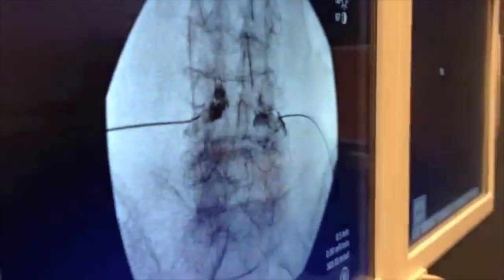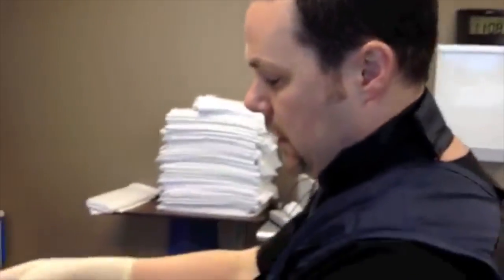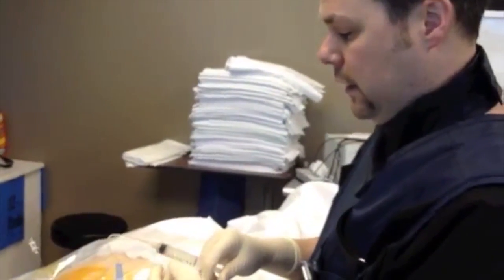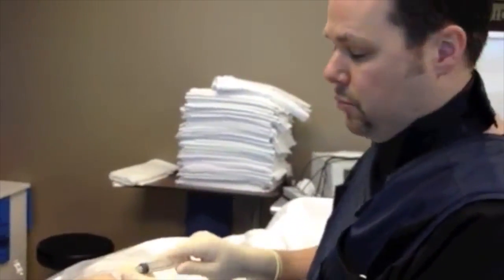What we're making sure is there's no vascular uptake in contrast. Make sure that the medicine goes where you want it to go. Now we're putting in a mixture of 1/4% bupivacaine, saline, and Decadron, which is a non-particulate steroid.